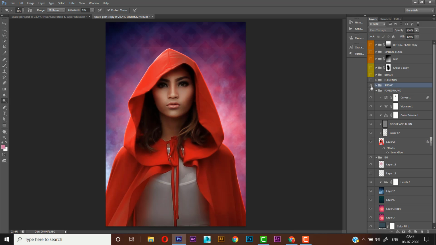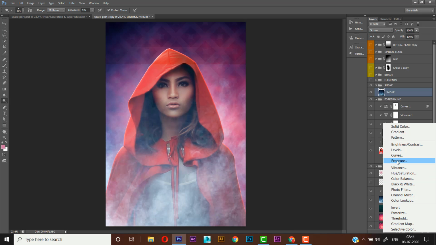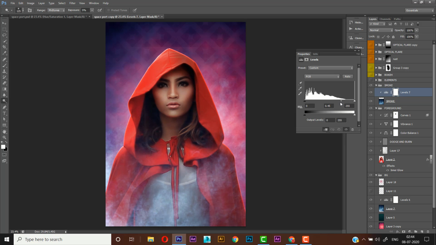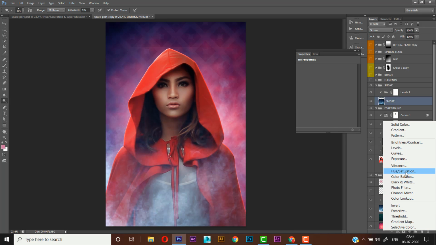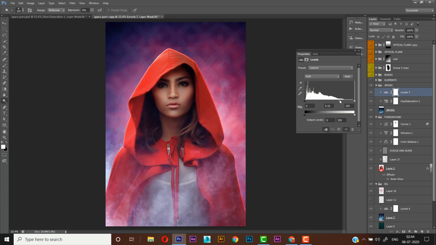Now we'll add a little bit of smoke to our scene again. So let's create a new adjustment layer, that is levels. Right click on it, create clipping mask, and we'll adjust the mask. Now let's add another adjustment layer, that is hue and saturation. Let's set the hue to around 21 and saturation around -21. Let's adjust it.